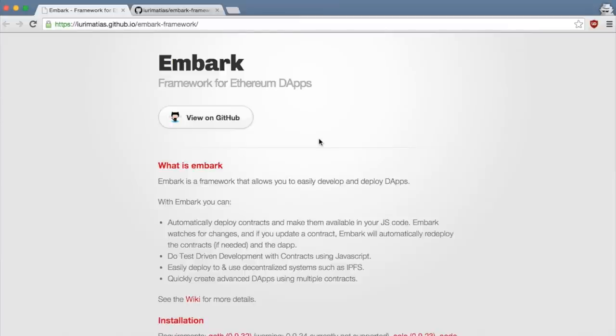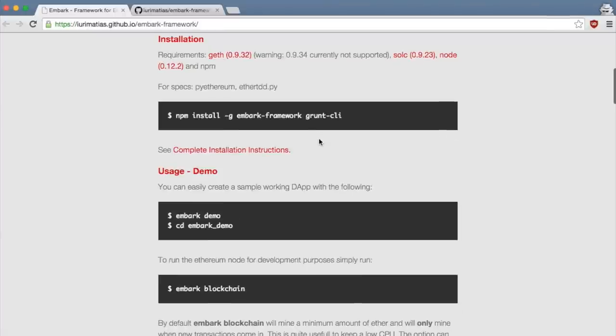Same applies to the front-end part of your DApp. If your HTML or JavaScript changes, it will also automatically redeploy it to the test server. Installation is fairly straightforward, assuming that you have the Ethereum client installed, as well as the Solidity compiler and the Node.js requirements. I'm not going to cover that here in this video. Plenty of links and resources for that already.